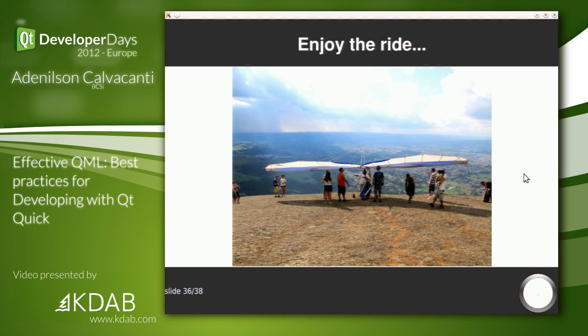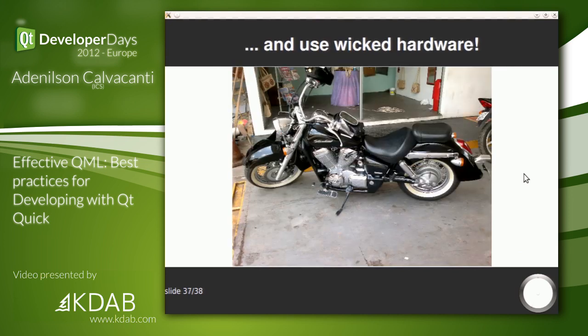And finally, my last message is enjoy the ride. Be smart. By using Qt and QML, we're going to have more spare time to do some interesting stuff. And most important, use some wicked hardware and software. I mean, if you are going to work, target the best tools. And Qt QML is one of the best.